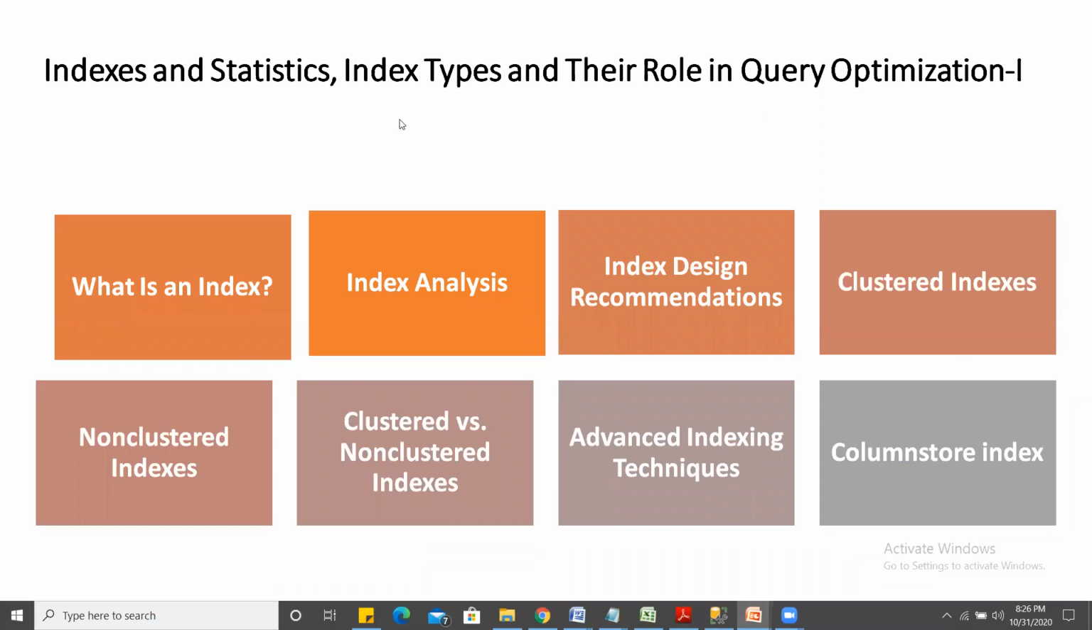Then, in order to understand the role of index and statistics in query optimization, we will start to discuss the understanding of index, how we can do index analysis, what are the index design best practices or recommendations, what is clustered index, what is non-clustered index, right? What is the difference between these two? What is columnstore index? When to use columnstore index, right? So you have been using clustered index and non-clustered index. Columnstore also supports both indexes, clustered index and non-clustered index, but you have been using row store indexes most of the time, right? When to use columnstore index.